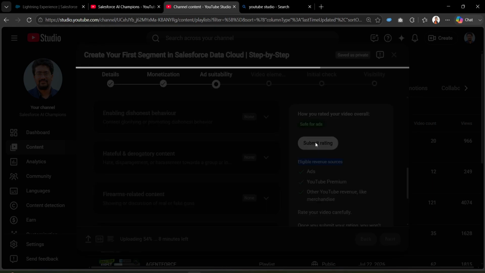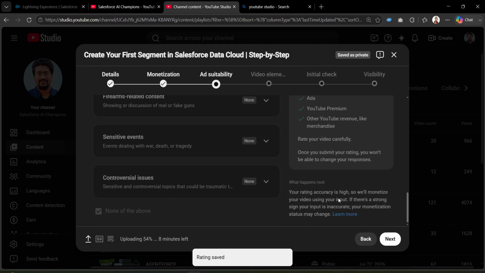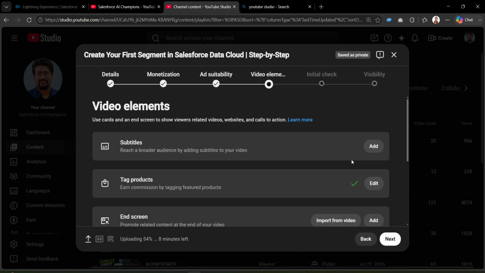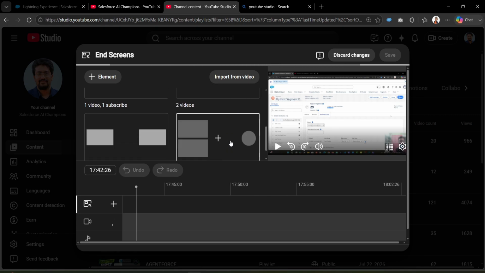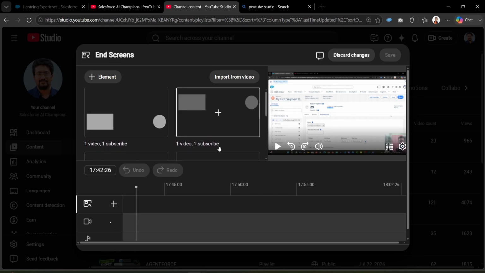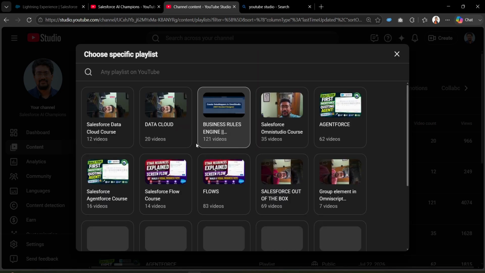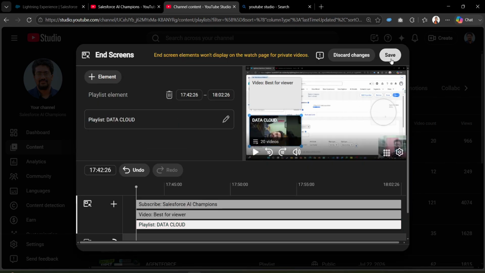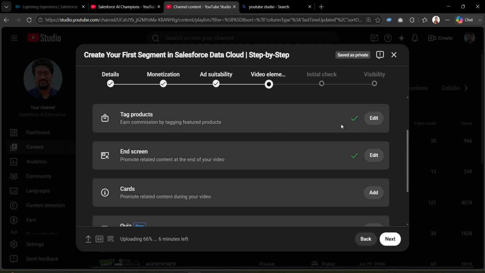On clicking save, I submit my rating and click on next. Then I have already tagged products. Now let me add the end screen. There are different options, so I'll select this option, and here let me select the playlist for Data Cloud, for example. After selecting the playlist, we can save these configurations, and we can see the green tick for the end screen and the green tick for add products.